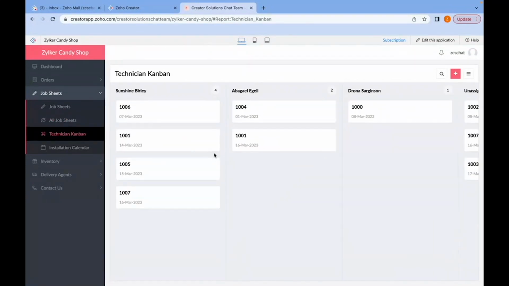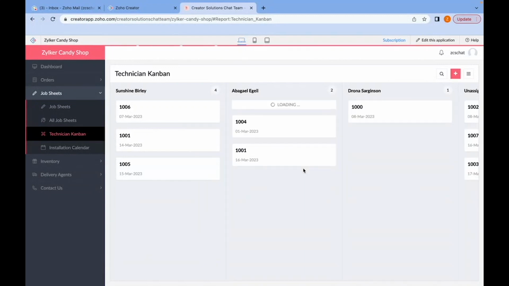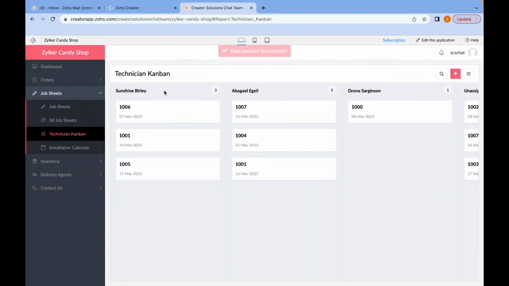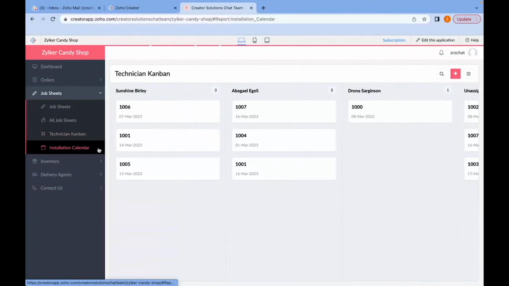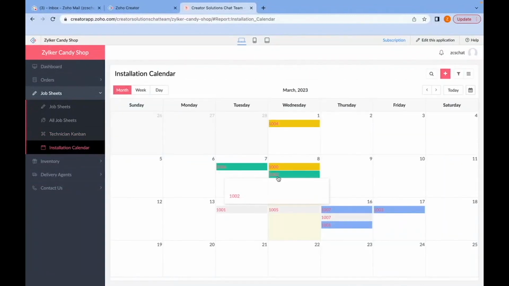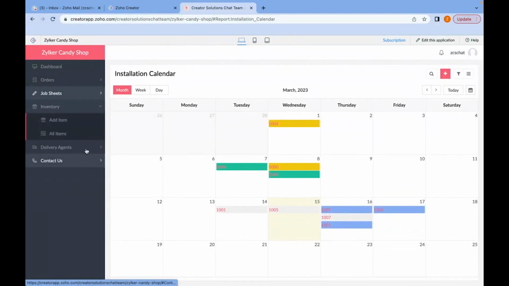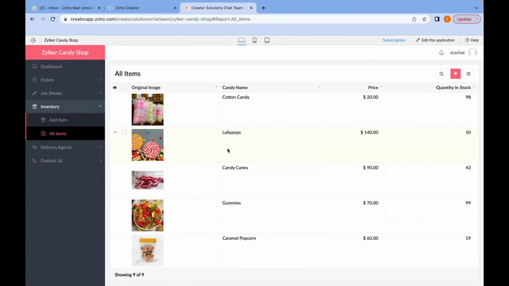We also have different types of reporting in Zoho Creator where you can instantly drag and drop the records to another column for the delivery agent to reassign the order. So this is a simple Kanban report. And then we have a calendar report where you can see all the orders that have been placed on the calendar based upon their delivery date. And here we have the inventory for all the items, and the candy details are available here. So we have the candy name, price, and quantity in stock.